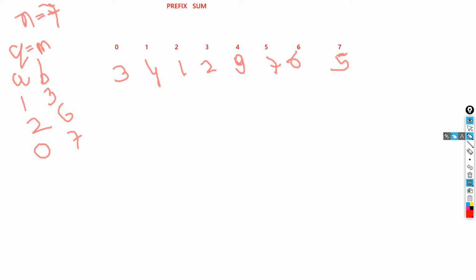Let's first compute the prefix sum and see what we can get from that. The prefix sum would start from index 1. So this would be the sum of this element and the previous element, so 4 plus 3 is 7. And this element, 2, would be the sum of the previous element from the prefix array. This is the current array, and this is the prefix sum array. So the current element from the array plus the prefix sum: 7 plus 1 is 8, 8 plus 2 is 10, 10 plus 9 is 19.